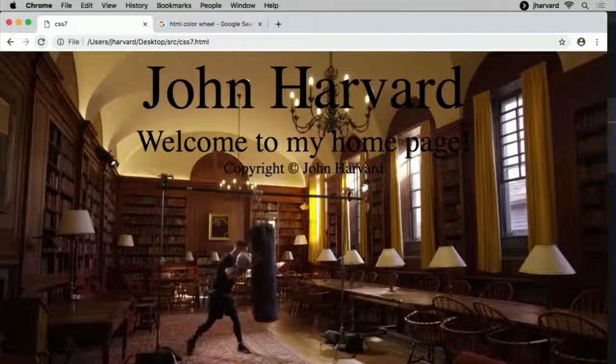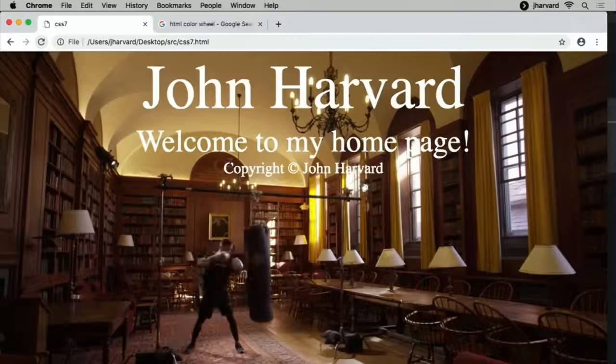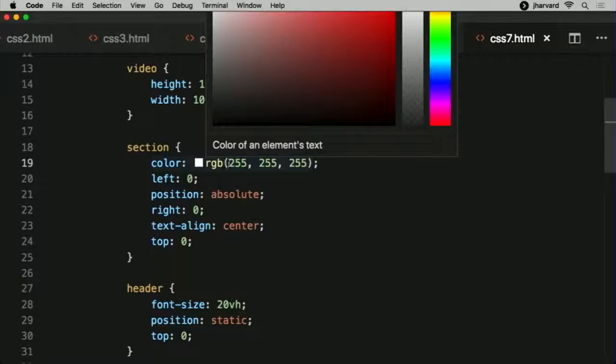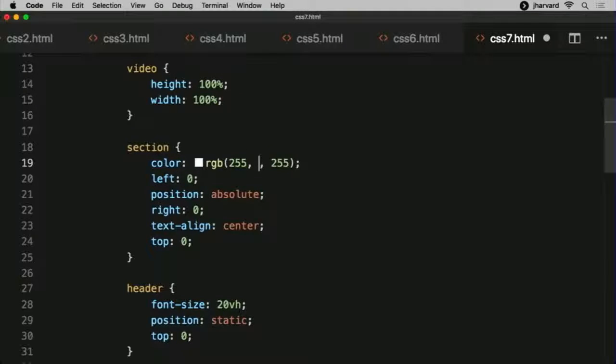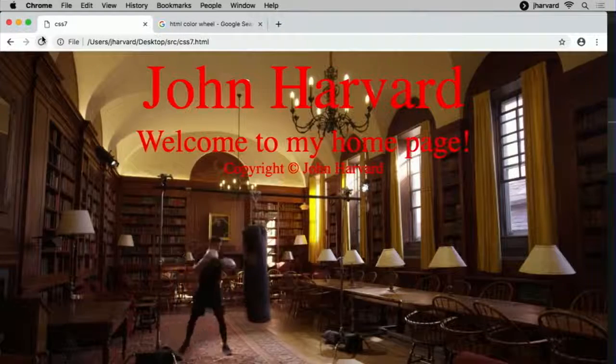So if I reload the page now, whoops, after saving it, I indeed get black. If I do the opposite, instead of no red, no green, no blue, but do a lot, and the maximum possible value turns out is 255, 255, 255, and I reload now, I get white. And you'll notice what's cool about this, if I do 255, 0, 0, that means a lot of red, 0 green, 0 blue, and if I reload now, I get my familiar red.